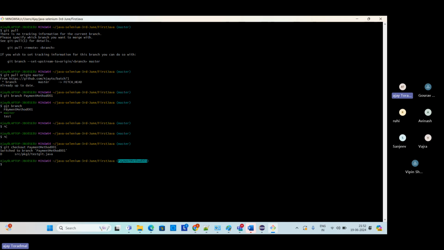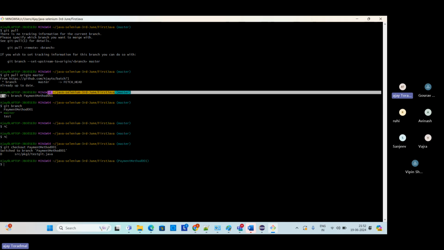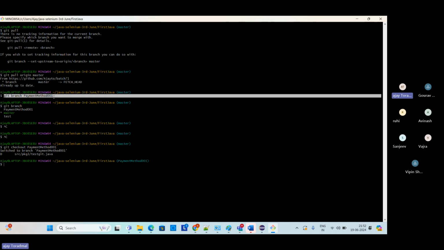Then you have checked how many branches are available, right? So it will show the list of the branches. To check the list of the branches, this is the command. To create the branch, this is the command, git branch. And now I want to switch to that particular branch. So for that, git checkout and the branch name you have to provide. Then it will switch to that particular branch. Now I am on that particular branch.